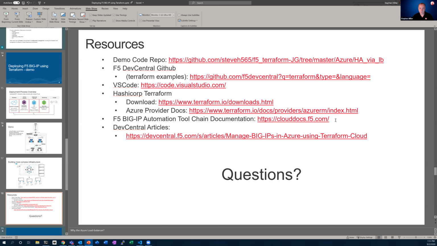you can leverage that in your automation workflows, as well as a link to a Dev Central article that I really, really like that's using a newer product offering from Hashicorp called Terraform Cloud. So it's Terraform, but it's Terraform running in Hashicorp's public cloud managed service offering. It's an article that explains how you can leverage that model to go about deploying big IPs. It's very similar to what we did today, but you're leveraging Terraform Cloud as opposed to Terraform on your local place.